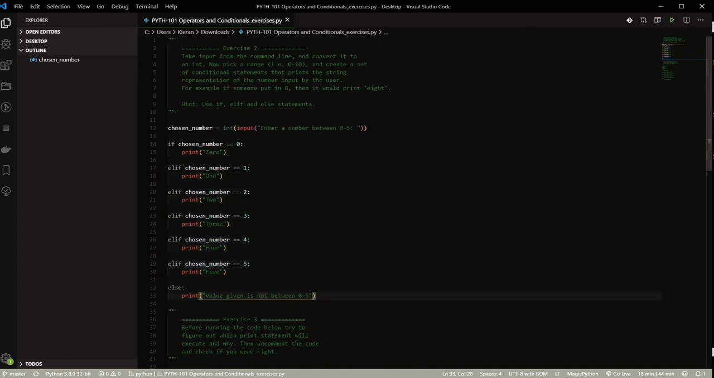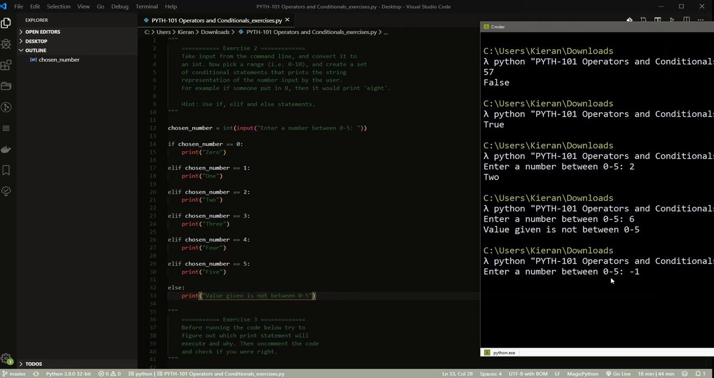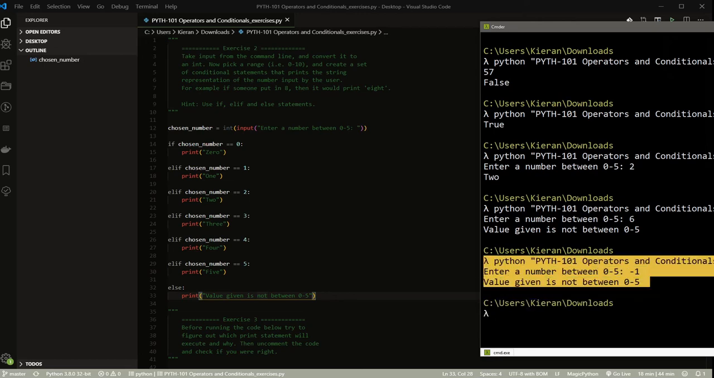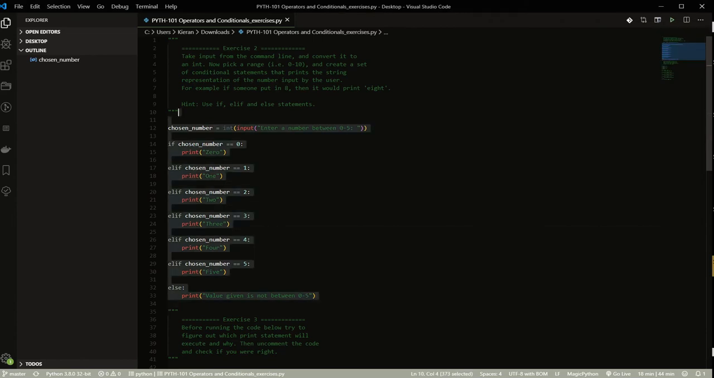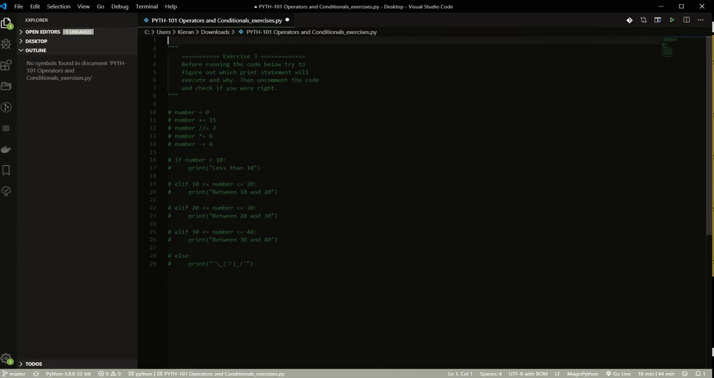And then remember, we've done a little bit of error catching here, so if we go ahead and do 6, we'll get value is not a given number between 0 and 5, and also if we do negative 1, we've handled some of our weird edge cases here. Always a good idea to do whenever you're writing code. And let's just get that.